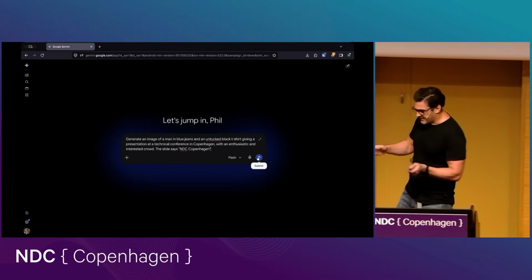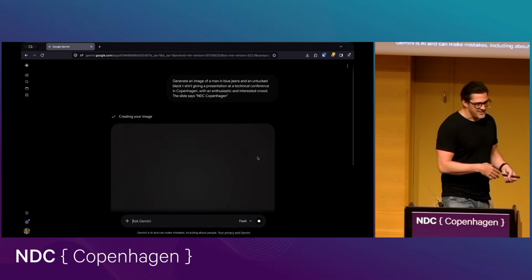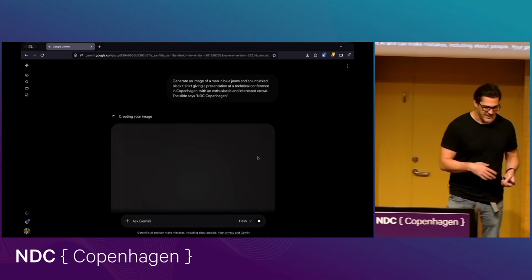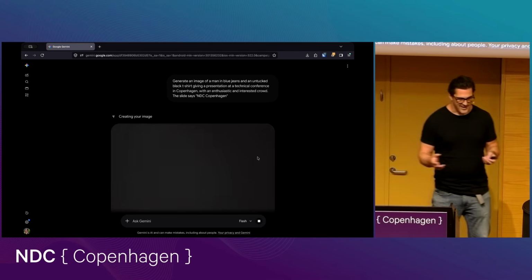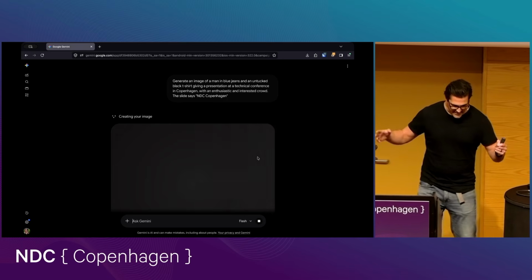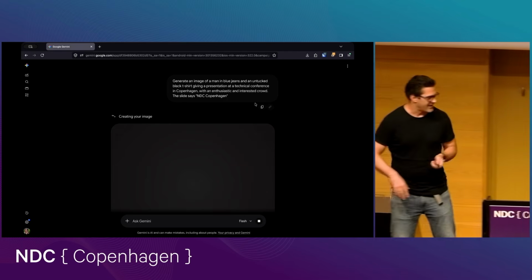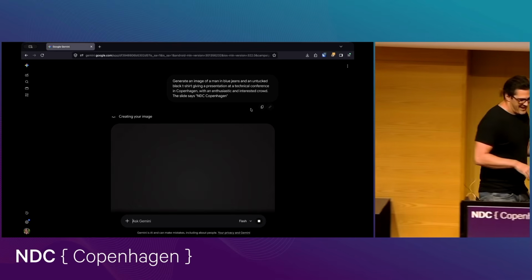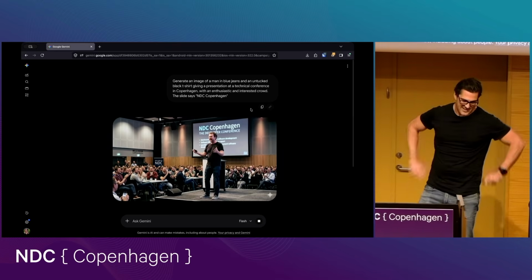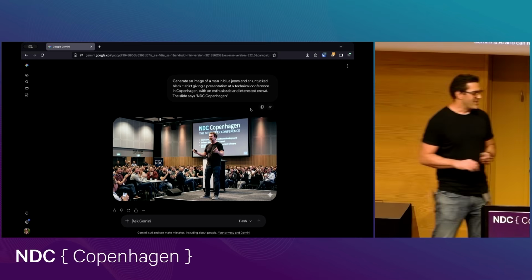Some of these agents do have some things that come out visually, like if you ask to generate an image. This is what Gemini does, particularly in the case of: generate an image of a man in blue jeans and an untucked black t-shirt giving a presentation at a technical conference. Yes, this is its idea of NDC Copenhagen, it'll come up in a minute. Takes a little while, doesn't it? Whee, cool. It's not me, but it tried.